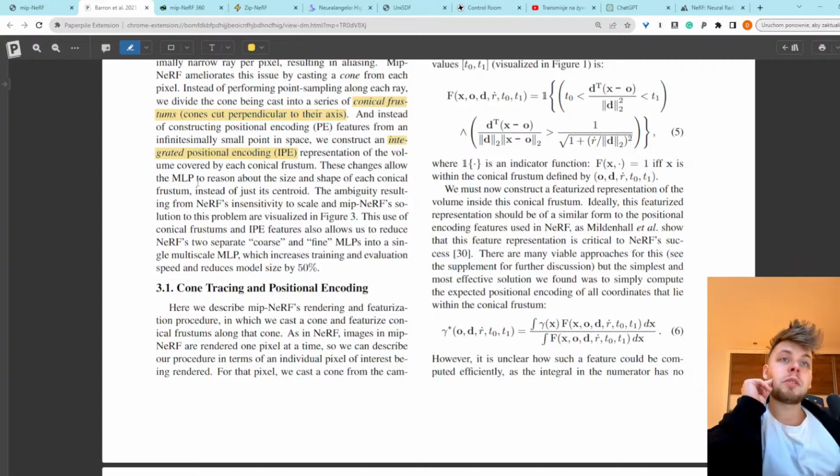These changes allow the MLP to reason about the size and shape of each canonical frustum instead of just its centroid. Yeah, so instead of just taking this one point in space, we reason about how big is the Gaussian that we're going to use to estimate that whole space that we're going to use to create the color of the pixel.